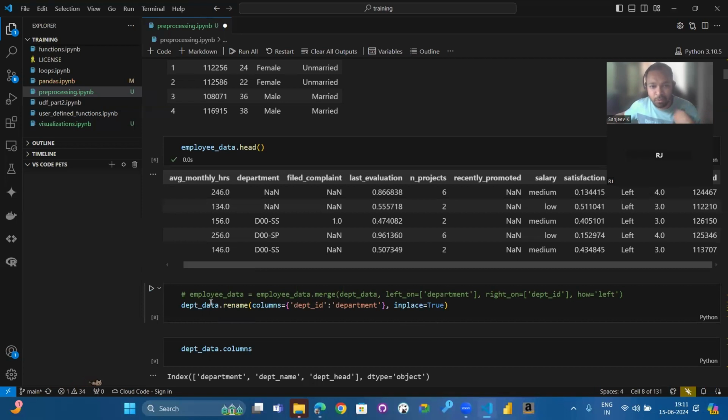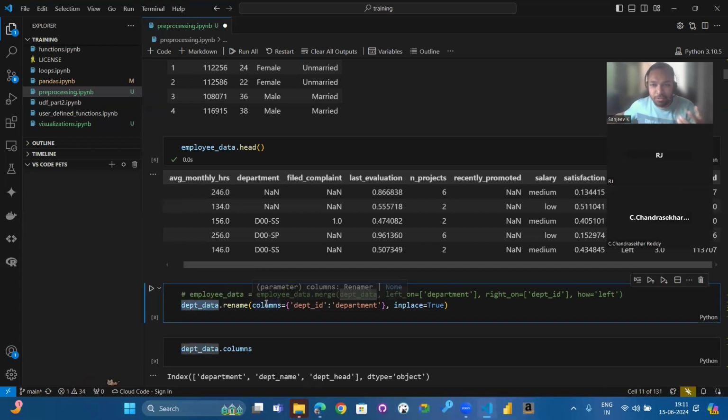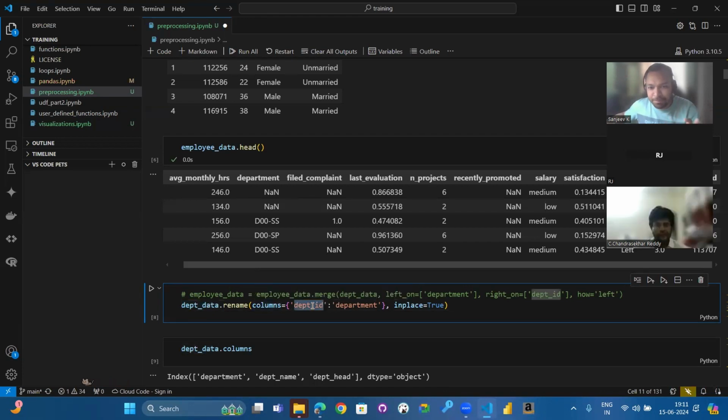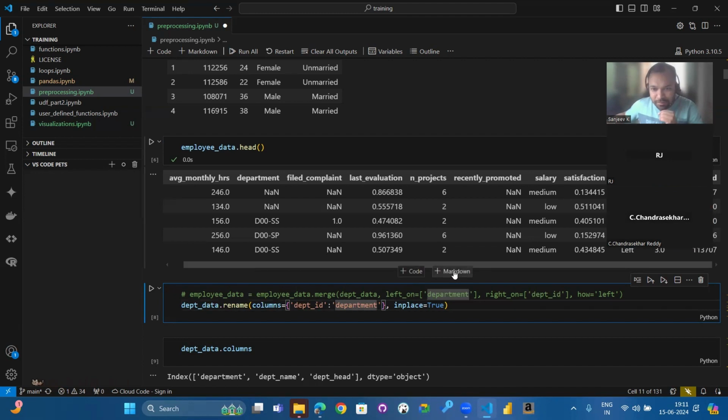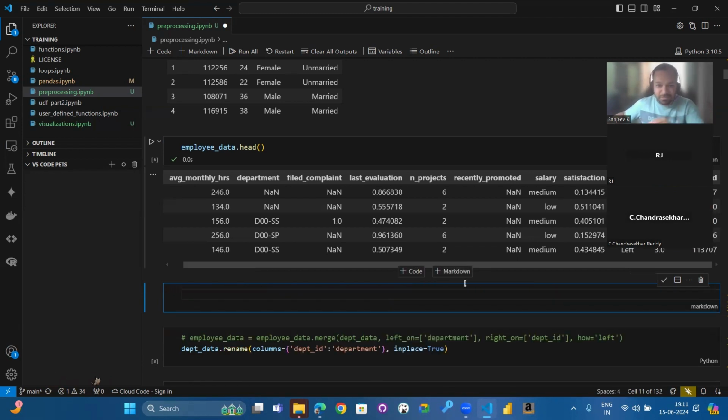Say for example, in department data I want to rename the column department ID to department. So I'll be renaming the columns. The syntax is very easy.